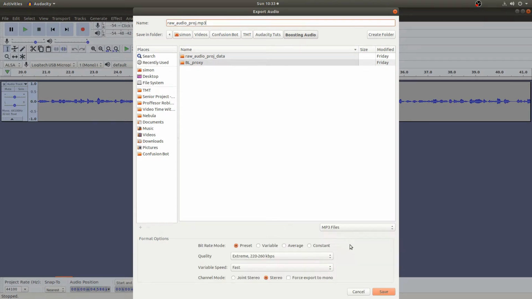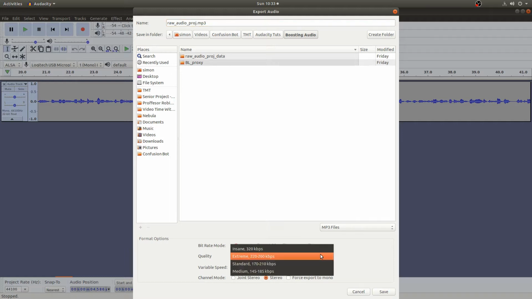Now, MP3 files. MP3 files are extremely compressed. Now, you can still affect the listening quality. It's actually based on kilobits per second. And here you can see you have different qualities that you can select, from medium all the way to insane. The higher the kilobit count, the higher the quality of the audio. This is going to be about a tenth of the size of an uncompressed file.